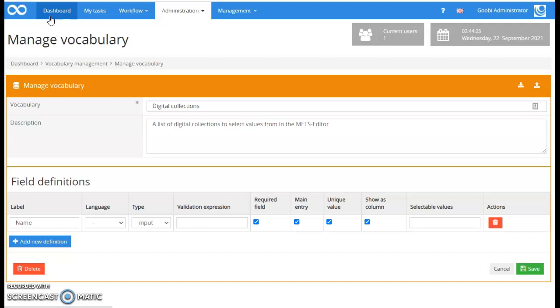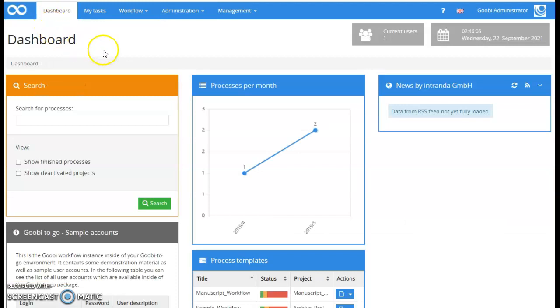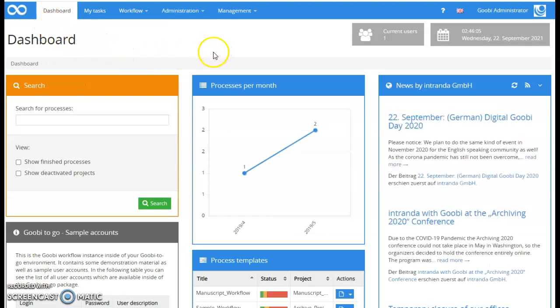So, with that in mind, I will now go back to the dashboard. Goobi is accessible via the internet. So if you would like to check it out, let me know and I'll send you over the link.